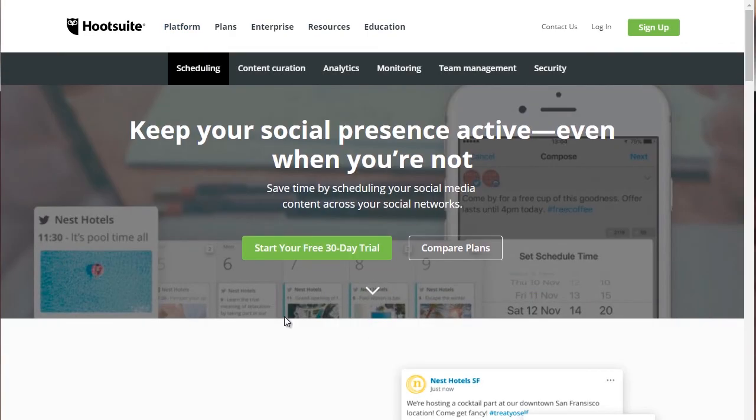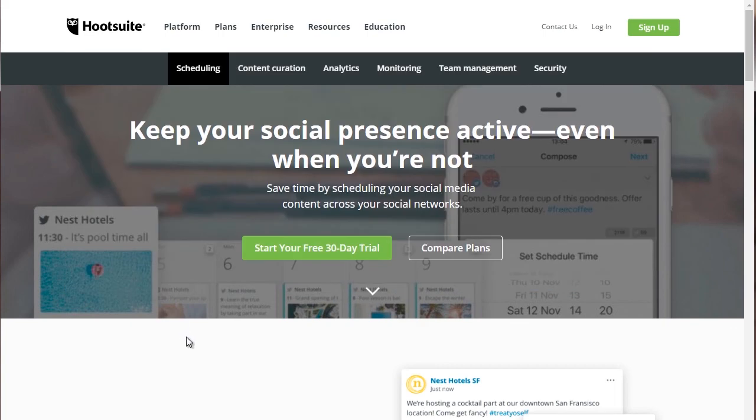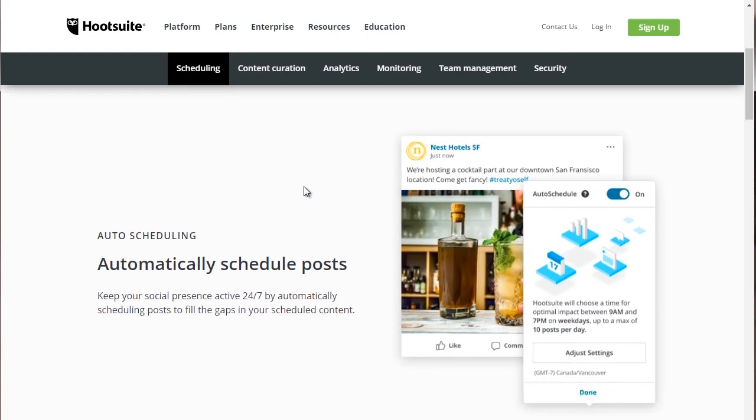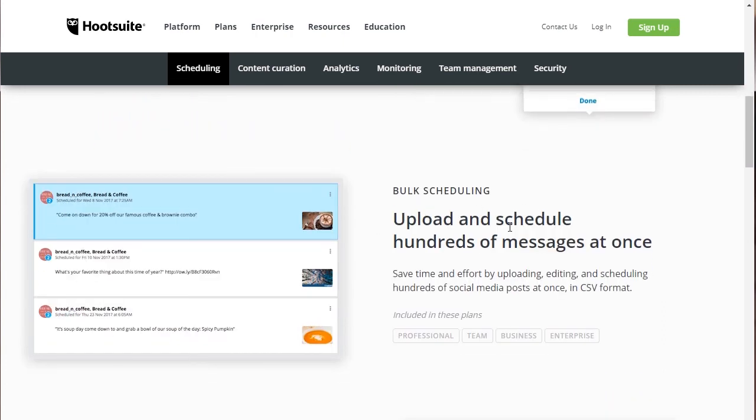In fact, if you want to take a look at it closer, if you go to Hootsuite.com and under platform, you go to scheduling, and you click on that, you'll be sent to this page. And as you can see, it says automatically schedule posts. And you can keep that active. So you can upload and schedule hundreds of messages at once. And this is really nice to have access to.